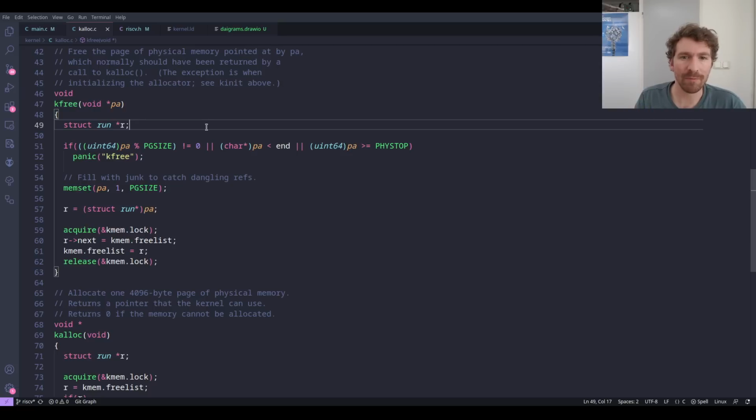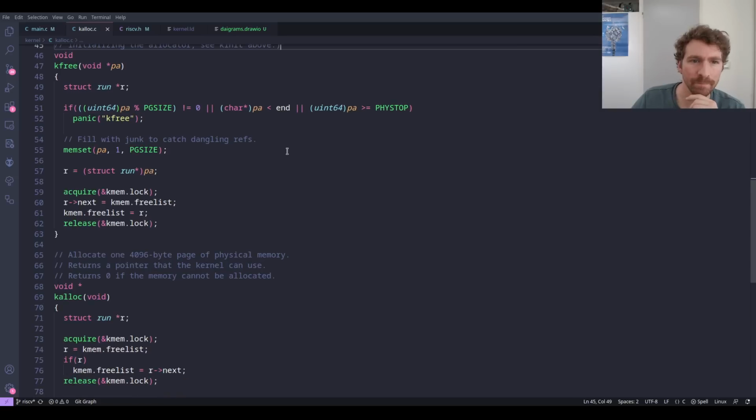Free the page of physical memory pointed at by the PA, the physical address, which normally should have been returned by a call to kalloc, right? Getting and freeing memory is a two-step process. First you get memory, you do that with kalloc, allocate some memory. That's similar to malloc, memory alloc for the user space. This is kalloc, kernel allocation. And of course, it mentions here that the exception is when initializing the allocator, kinit above. Well, we have seen that, so we won't go back to it. But we can use this same mechanism. Okay, so what do we do here?